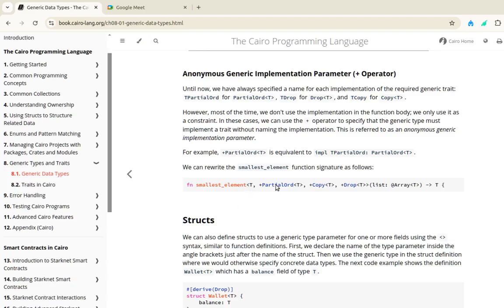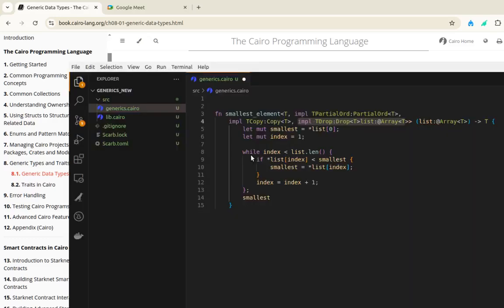So until now, we have specified the name for required generic traits. So we have the T partial ord or partial ord traits, T drop for drop, and T copy for copy. However, most of the time we don't use the implementation of the function body. So implement something right here.